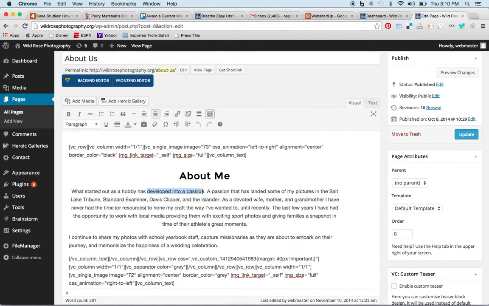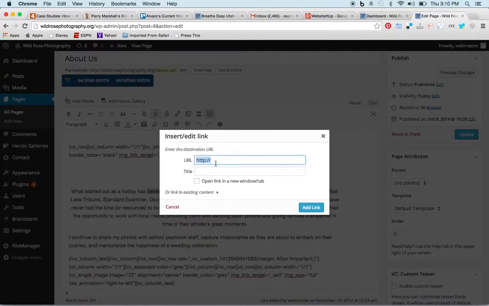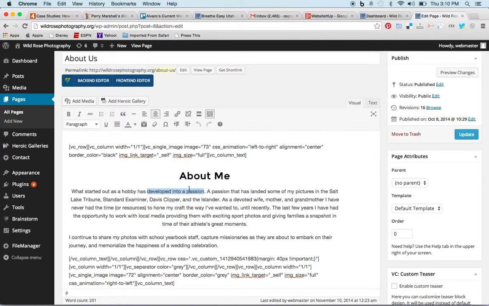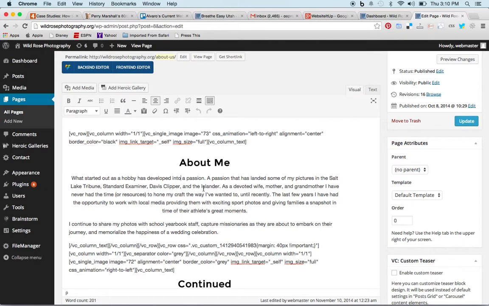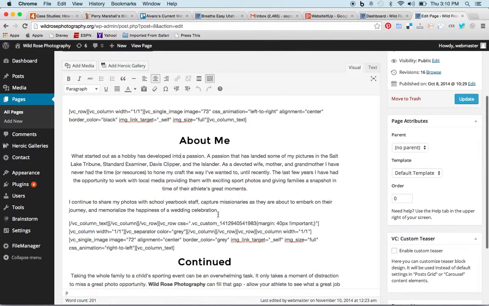To create a link, you would just highlight it, insert link, and then you'd type the URL there, and then that would make it a hyperlink. You could hyperlink something to go to a different page. For instance, if you had at the bottom of your page, also check out our missionary photos, or also check out our basketball photos, and you could hyperlink basketball to make it really nice for the user so that they could just click that and go to the basketball page.